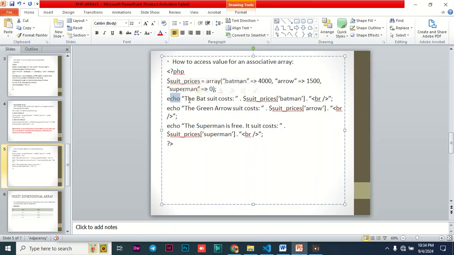these particular values. Now the bat suit costs, and then we are going to access that value. In order for you to access that value, remember we are using Batman as our index. You can see we are using the single quotes. We are not using double quotes. If I use double quotes, I won't get the answer. But if I use single quotes, I'm going to get the right figure.